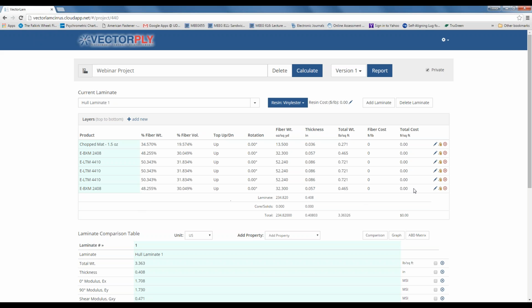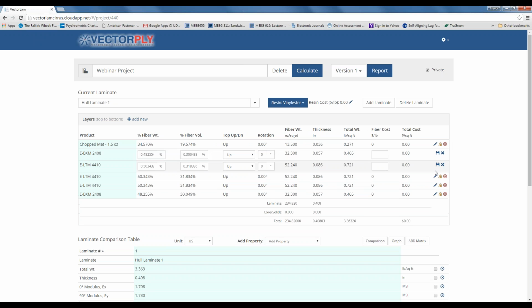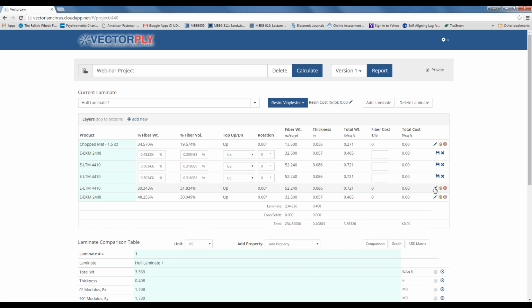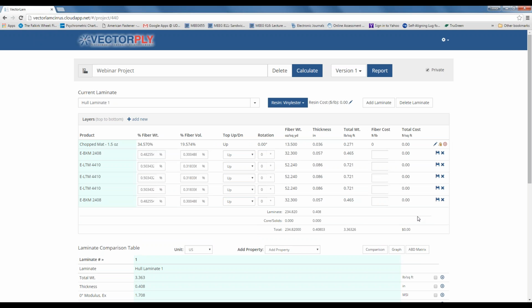And now we'll go to the edit layer sections, which are these buttons over here, and for each layer you can hit this little pen, which is our edit layer. What I'm going to do is just click these for these last 5 layers, and from here you can change your fiber weight or your mass fraction of your layers, your fiber volume. These two are actually coupled together depending on what resin system you use.